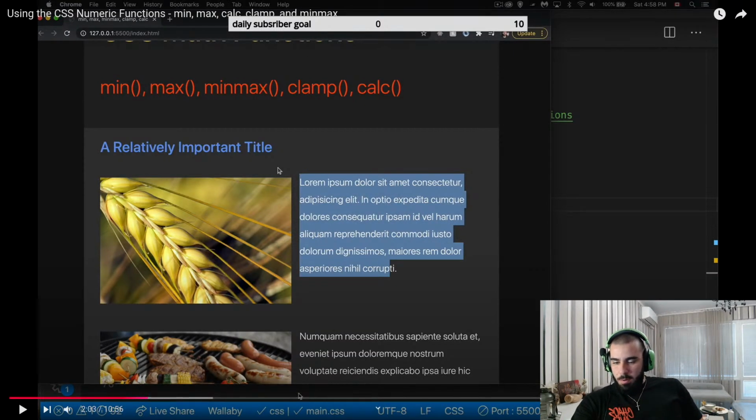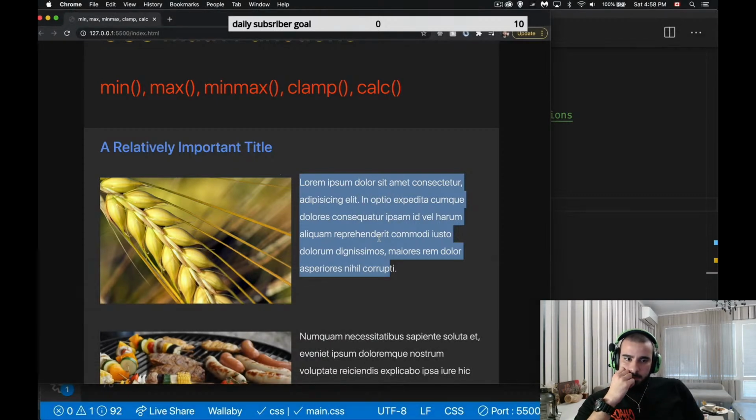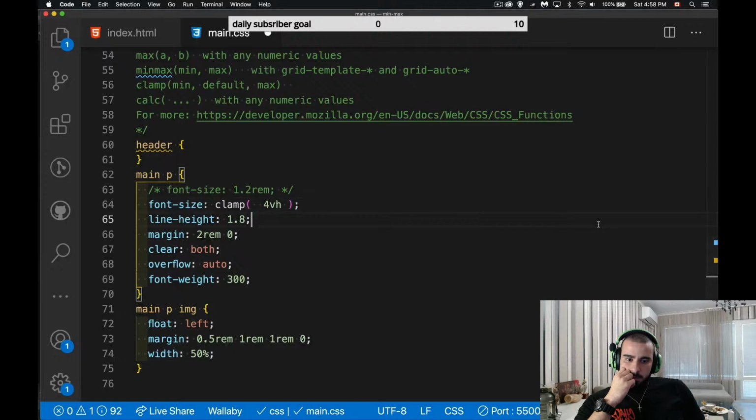Do you have to use clamp for this one? Can you just make it 4vh without the clamp? The total of my viewport, 4% of that, that is going to be my starting point for my fonts.